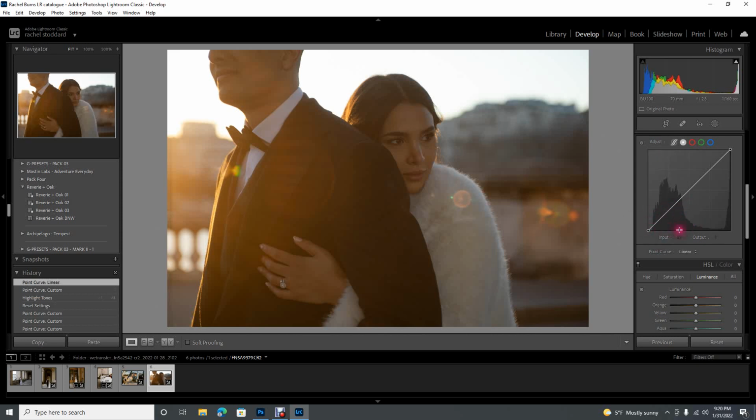Okay, so here, if we put a point here, oops, right on that, if you double click, you can take away your point. So that was a good little mistake to demonstrate that. But if you click right on that intersection there, that's your shadow point, okay? If you click on this intersection, that's your midpoint. And if you click up here, this is your highlight point, okay?